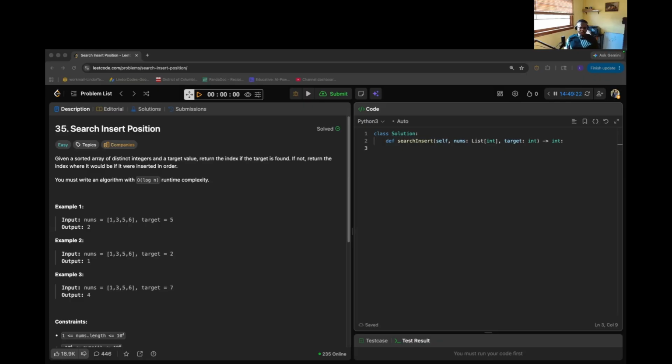So given a sorted array of distinct integers and a target value, return the index if the target is found. If not, return the index where it would be if it were inserted in order. So you must write this algorithm with log n runtime complexity. And that's a major hint right there, guys. During your interviews, if they tell you log n and sorted array, you should immediately think binary search.